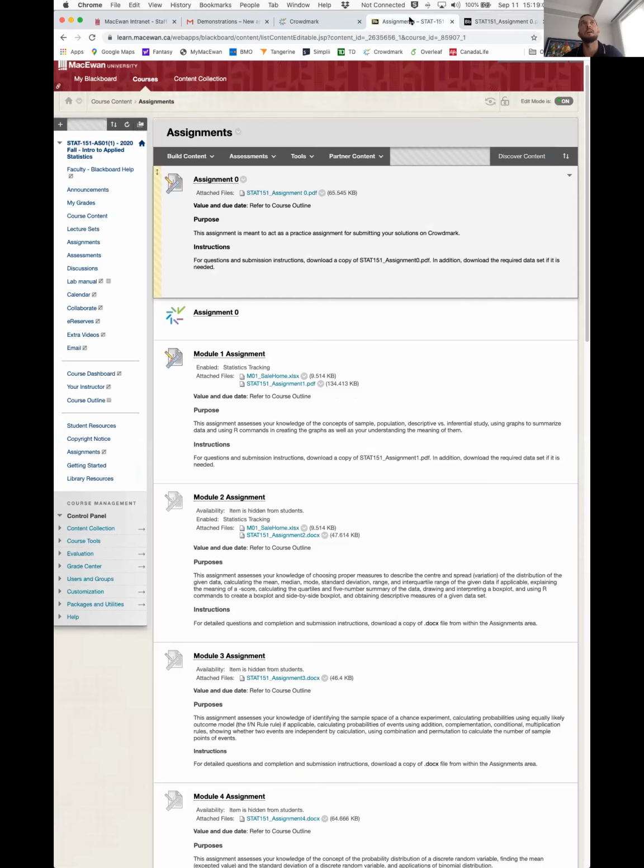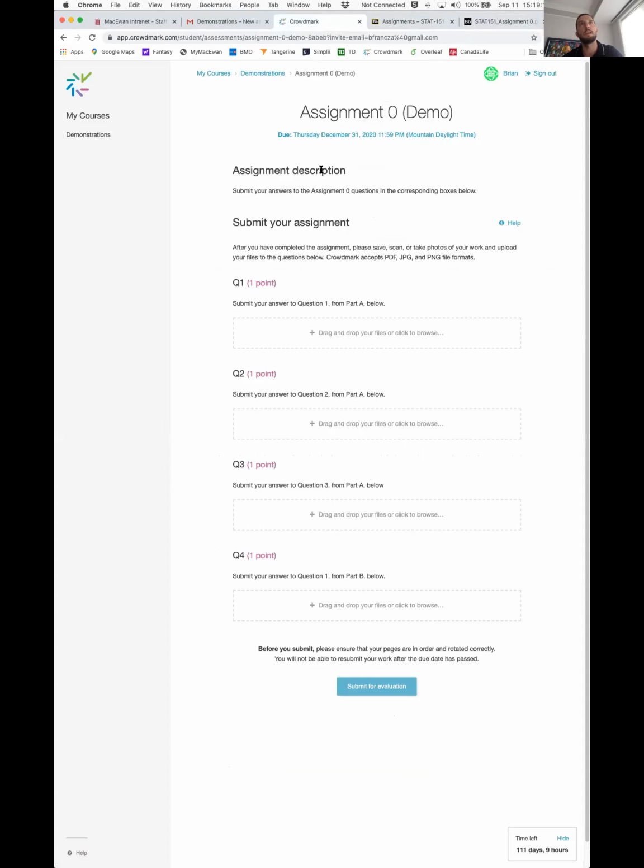If you go back to the assignment folder, you'll see right underneath Assignment 0, an outline of Assignment 0 with this symbol beside it. That's the Crowdmark link. So if you click this link, it should take you to a page that looks something like this. Okay, so this is the Crowdmark submission page. And you can see here we have, for example, Q1, submit your answer. You would drag the answer into this box. Q2, drag the answer into this box, etc.